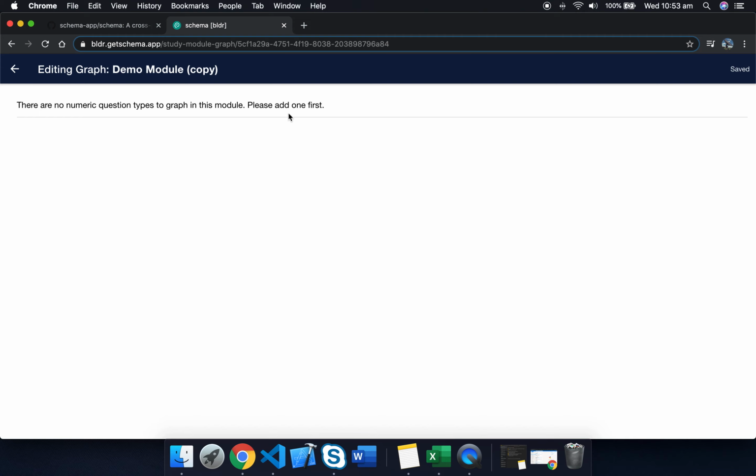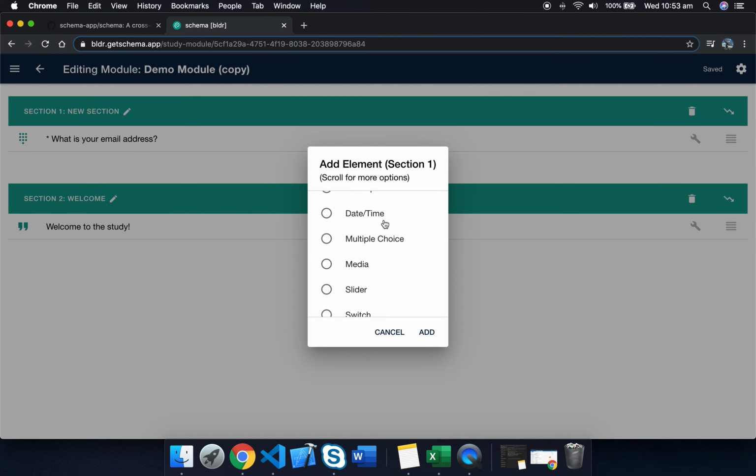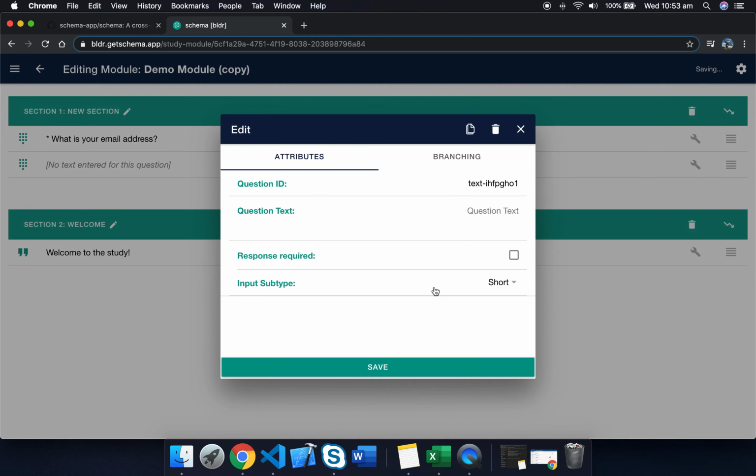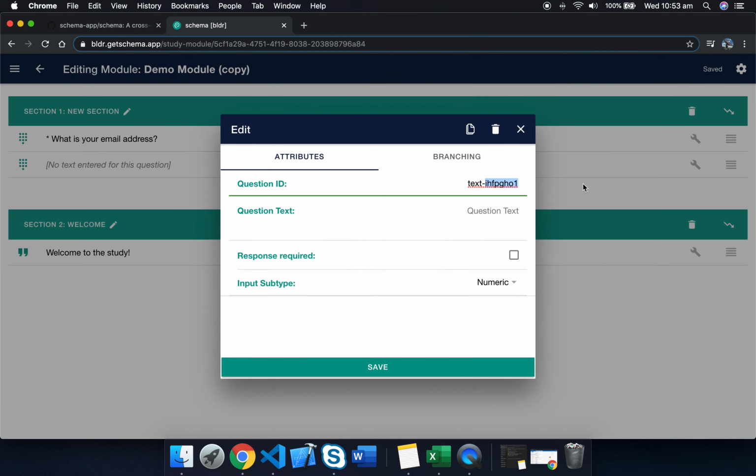If you see this, it means that you haven't added a numeric data type. The other types that can be graphed are the slider, as we've already seen, and the text input with a numeric subtype. So let's call this one text to graph as its ID, just to make it easier to track. And let's say this question can be graphed.